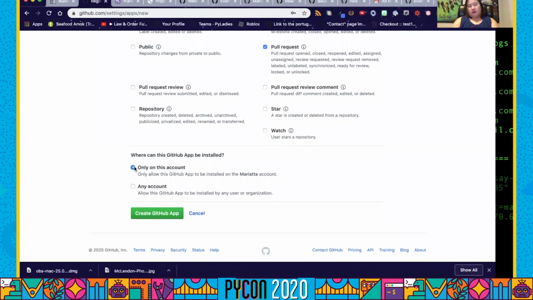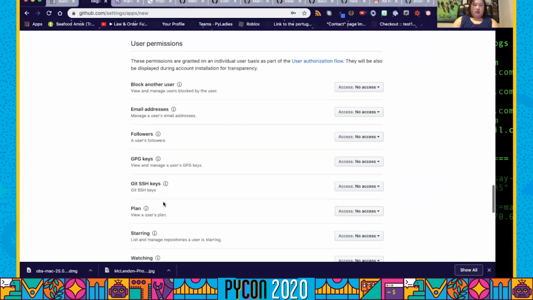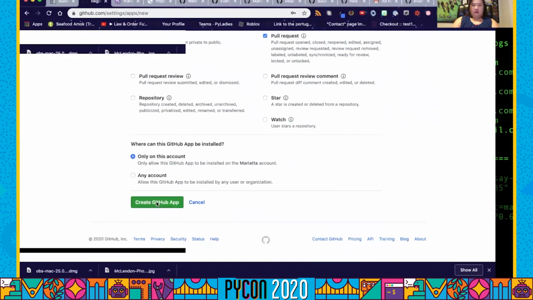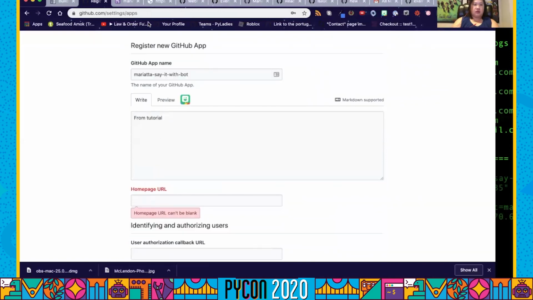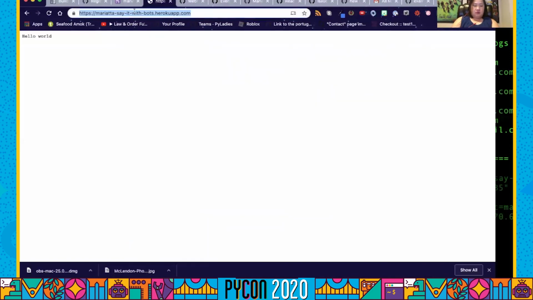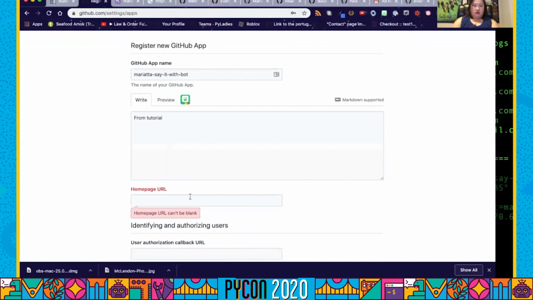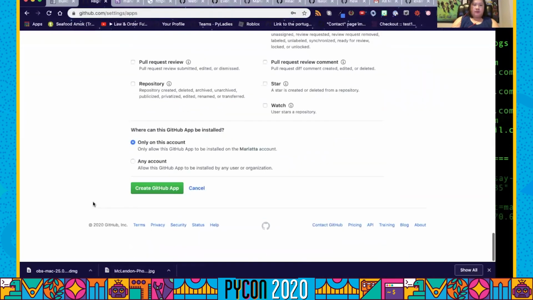And for now, I'm going to allow this to be installed by myself. But if you've developed your GitHub app and you're happy with it and want people to start using it, at that time you can change it to any account. But for now, just for myself, you make your app for yourself.